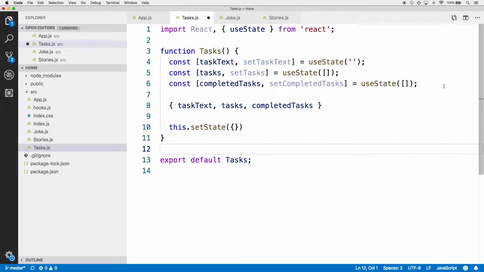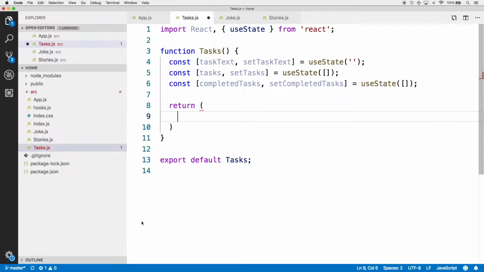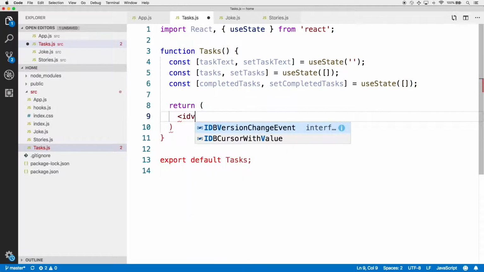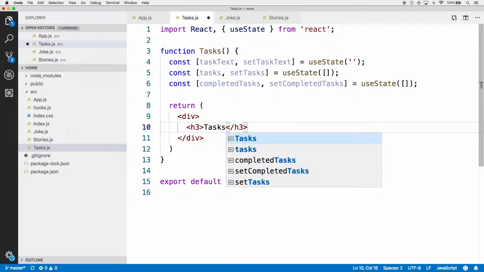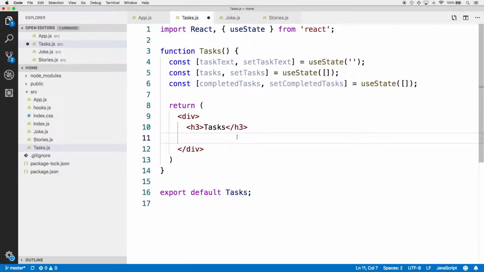The separation allows you to extract functionality in the future into custom hooks that can be reused for new components that need similar data when you create them. Okay, let's go ahead and return the actual JSX for the component. Its inner content is going to be an overall div, where the top element is a header 3 element with the content of tasks. Next, let's set up an input and a button where the user can add a task.